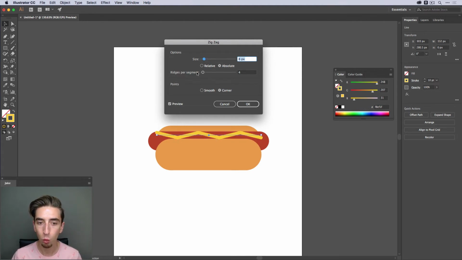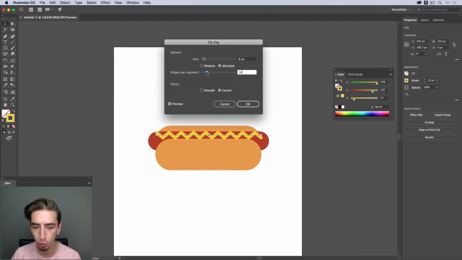Then I also have the ridges per segment, and don't worry about what that exactly means, but if you turn it up, you can see that I just have more of these zigzags showing up within it. So I think right about there is probably good. It's this nice little squiggly thing, but I've got these sharp corners, and again, that isn't really what mustard would look like coming out of the bottle.